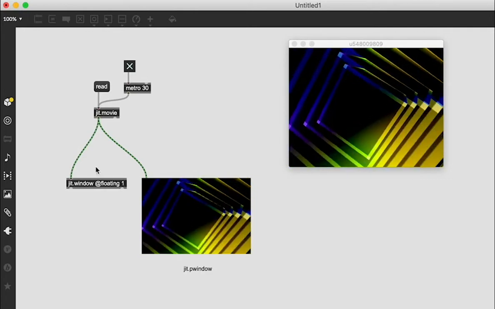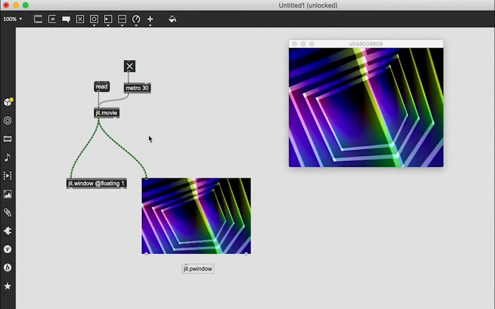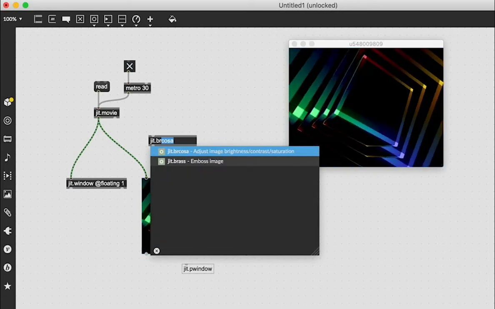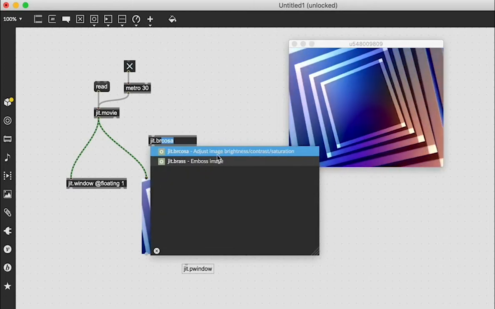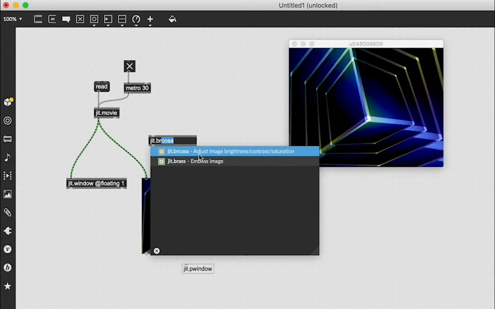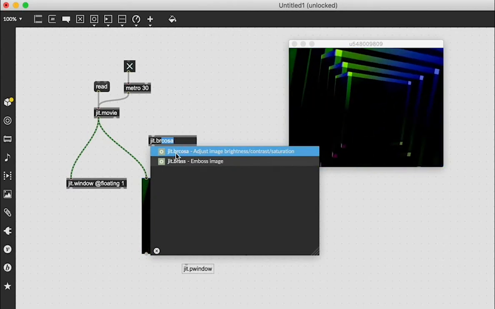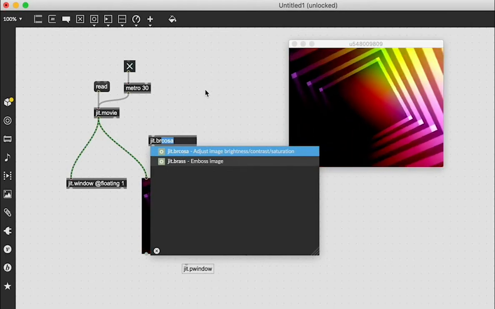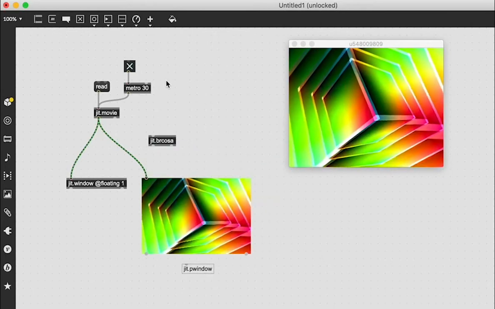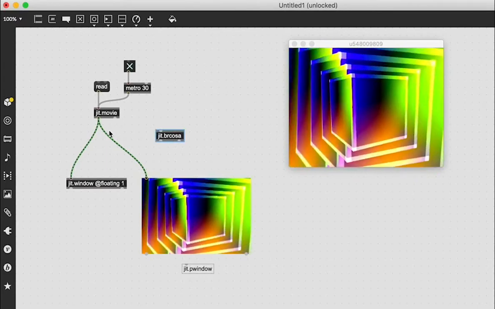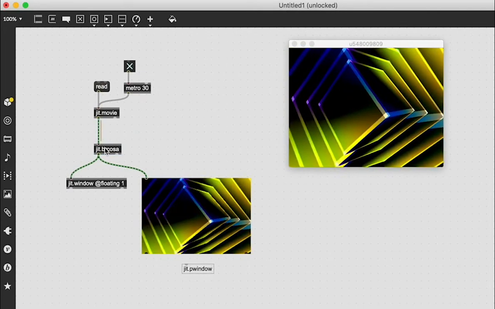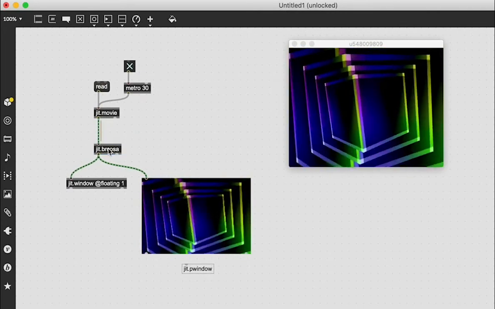One very basic and good introduction into Jitter effects is the jit.brcosa object, which adjusts the image's brightness, contrast, and saturation. Brcosa is kind of a weird name, but it stands for brightness, contrast, saturation. So that's kind of a helpful way to remember what it is. And if we create that object, and we take these patch cords and patch it into the outlet and patch our jit.movie into the jit.brcosa, we have now reestablished our signal flow.